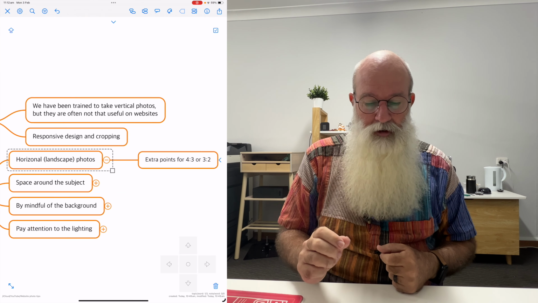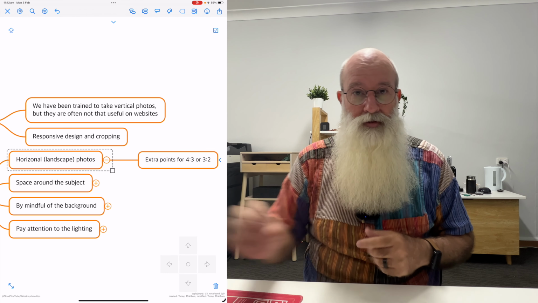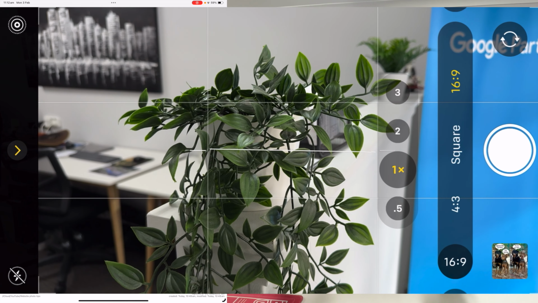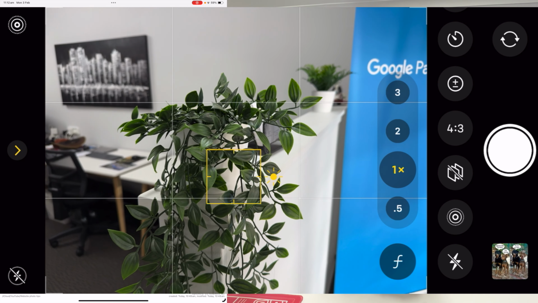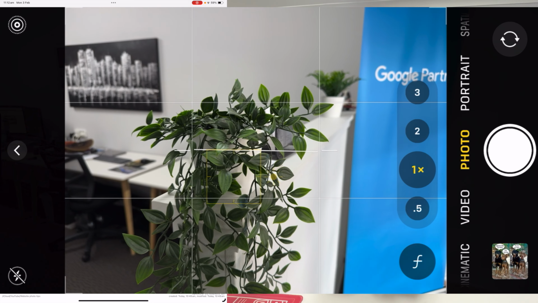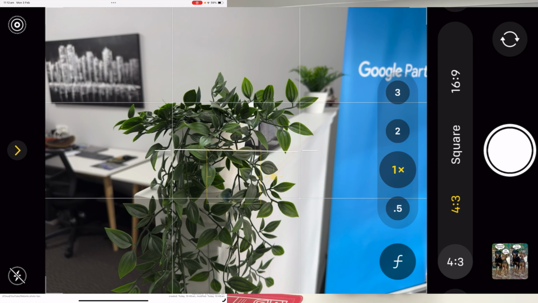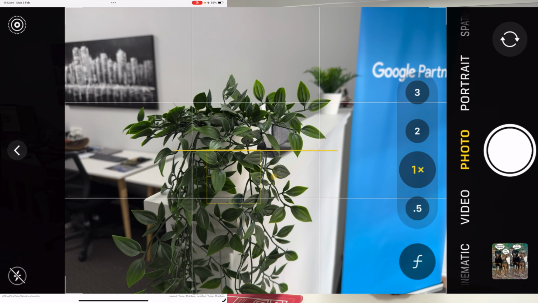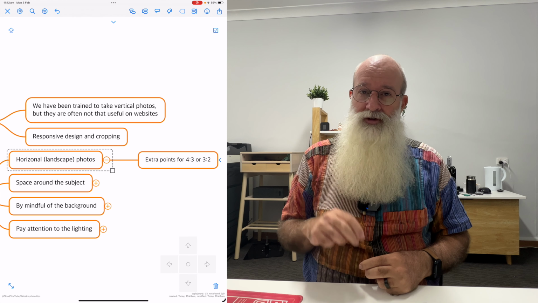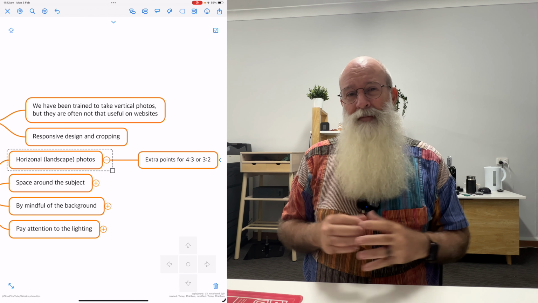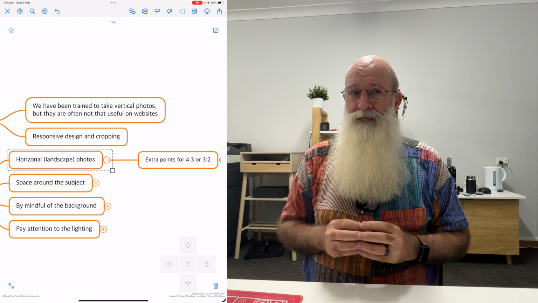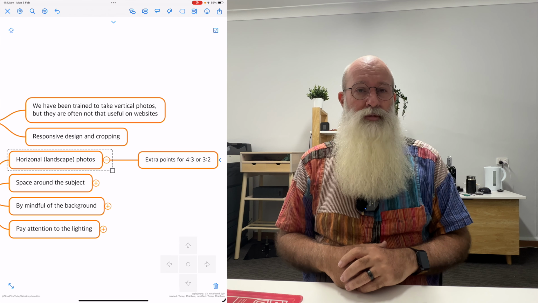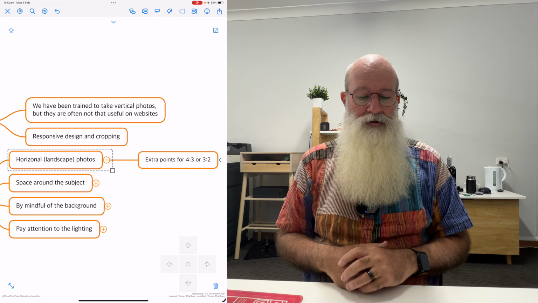I actually made some notes here. How about I expand them? I will demonstrate this in a minute. Extra points if you can supply the photo in 4:3 or 3:2 aspect ratio. Now on an iPhone, if you slide across to the left, you'll see you can change the aspect ratio there. You might already be on 4:3 and that's fine, but if you're on 16:9, change it back to 4:3, and you can see that makes the photo a little squarer. Which, if we're displaying it on a phone, is probably a better aspect ratio to use.